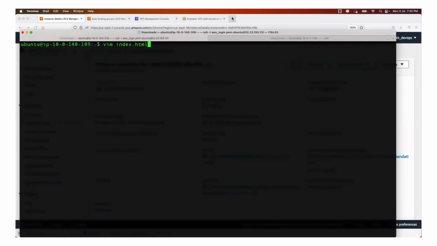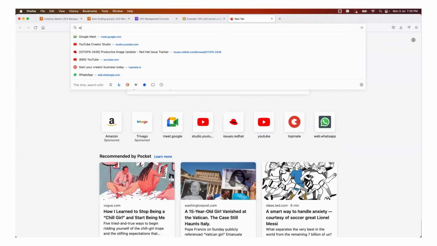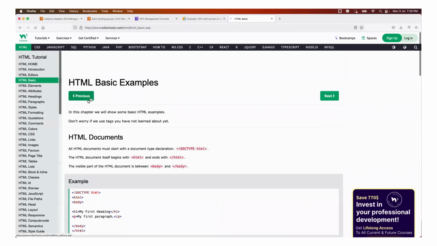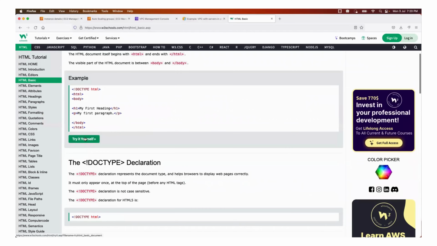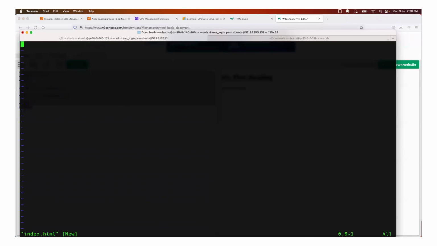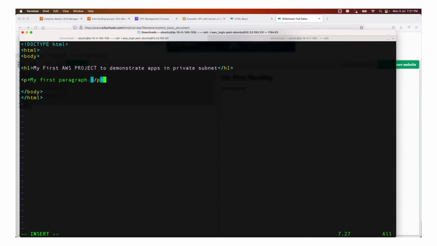Index.html. So let's pick up a very simple HTML page. W3Schools, HTML basic. I'll pick up a very random example. Let's take this one, copy this entire thing and put this in my file, so that I just want to host this file. Let me say "my first AWS project to demonstrate apps in private subnet." Okay, let me remove this.